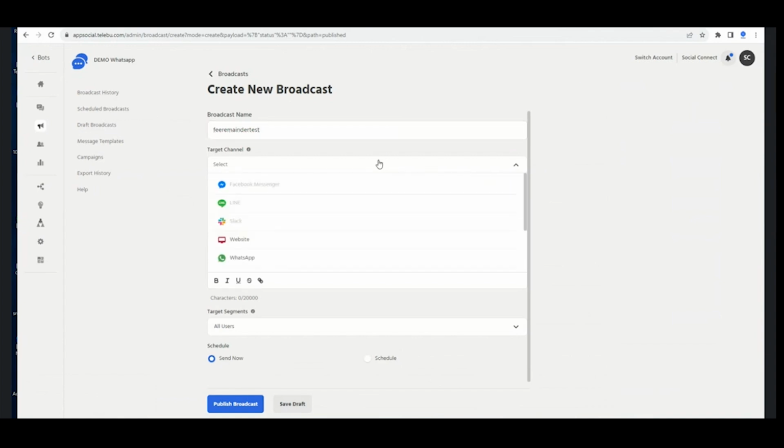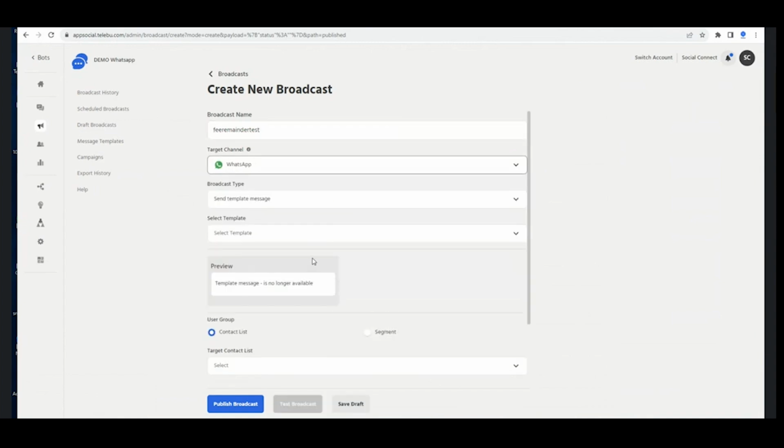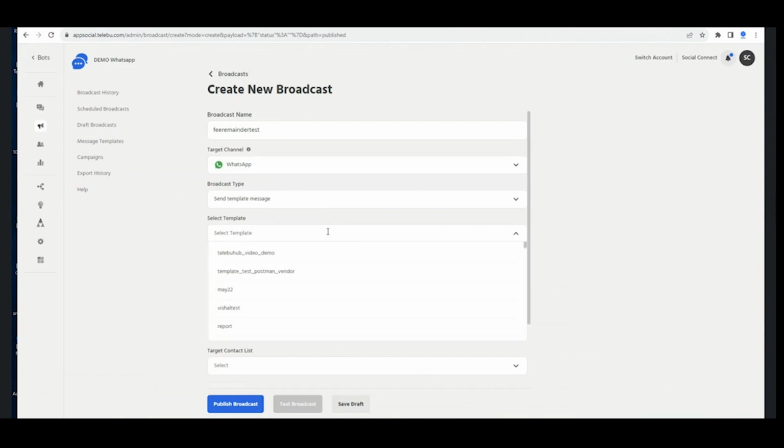I should select the channel. Basically, it's WhatsApp. I should select the broadcast type as send template message, where I'll be selecting my template. The ideal recommended way is, whenever you are sending the template, you should wait at least 10 minutes for the template to sync up with Meta. Anyway, let's select the template for now. We'll do the campaign later.